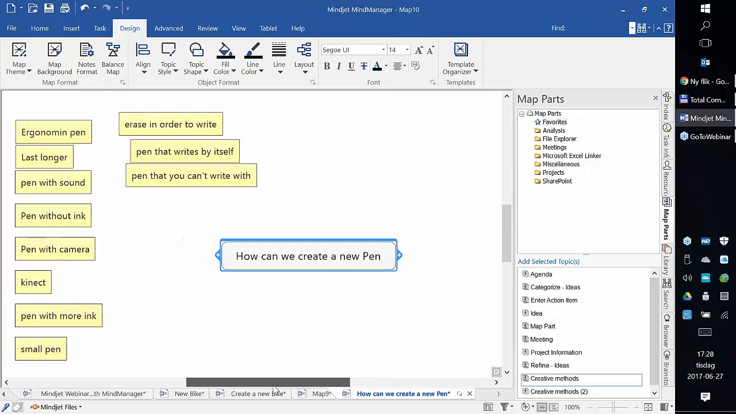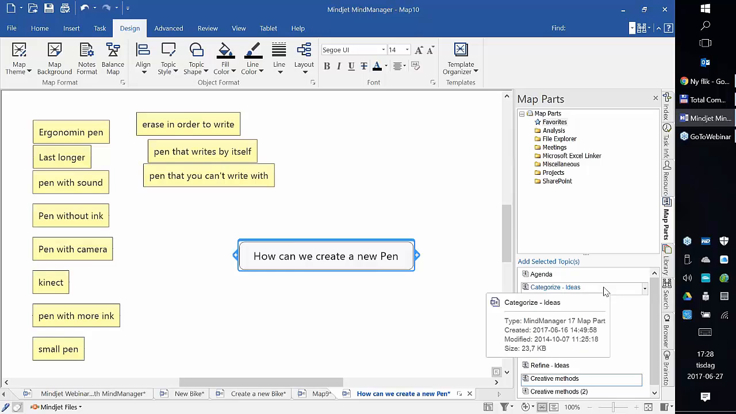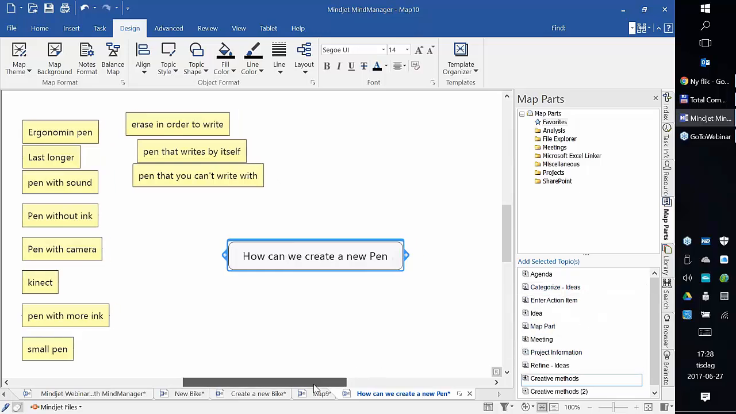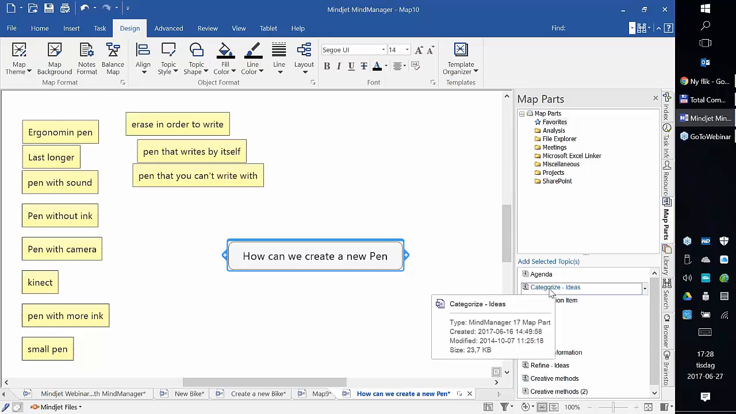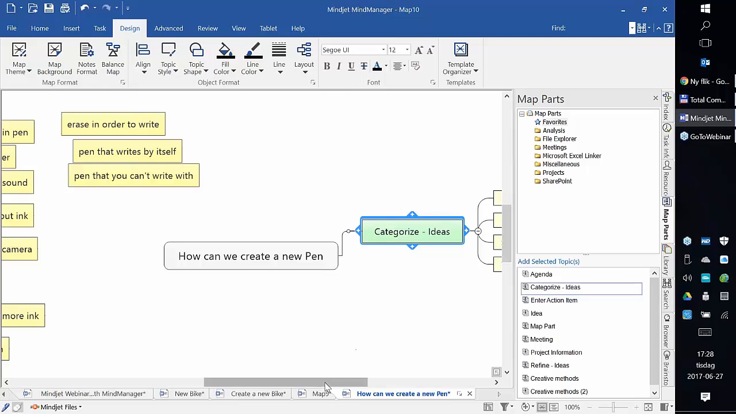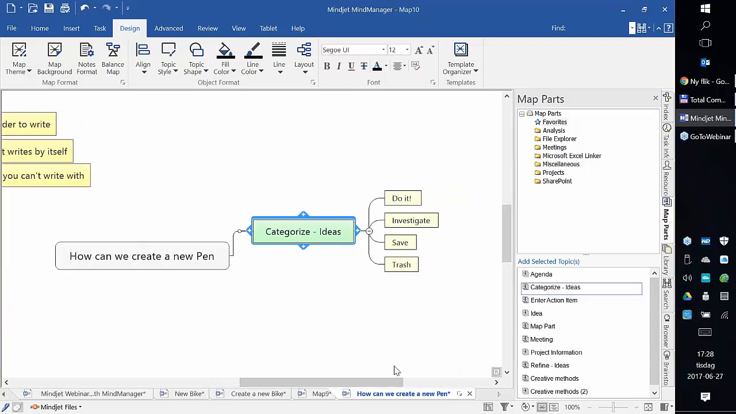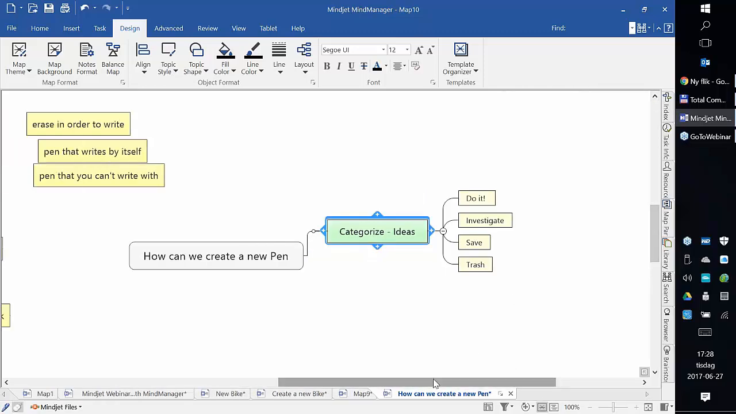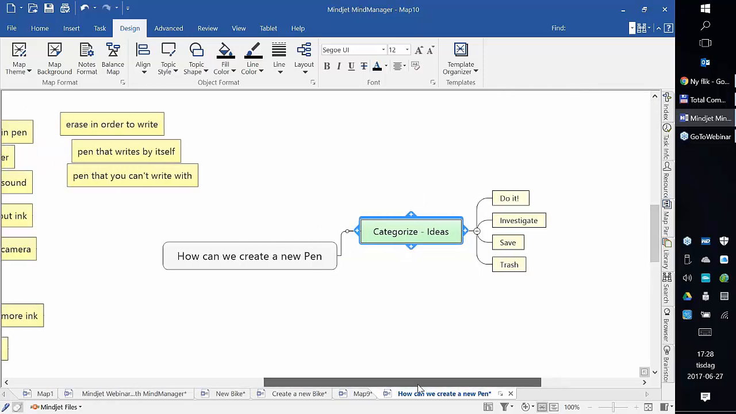In the same way, I can use different map parts that are already in MindManager in order to work with ideas. So there is a map part called categorize ideas that I can drag like this. And the categorizing ideas just have simple categories where I can put the ideas like this. So let me close the map part and let me start dragging these ideas.